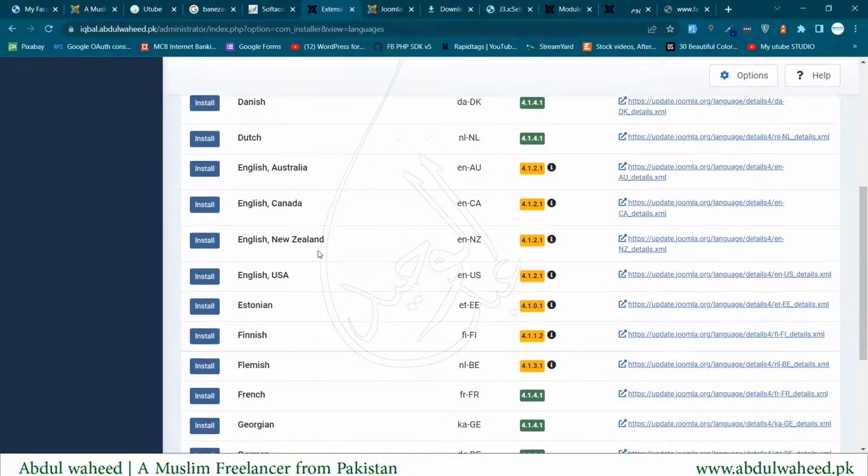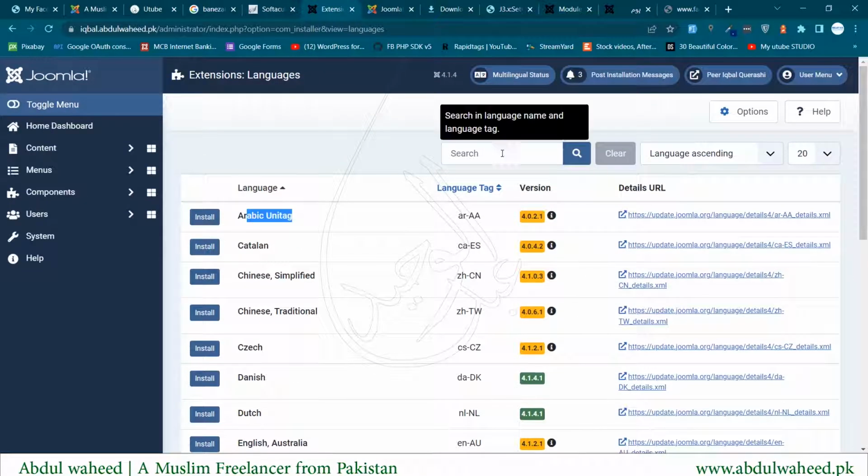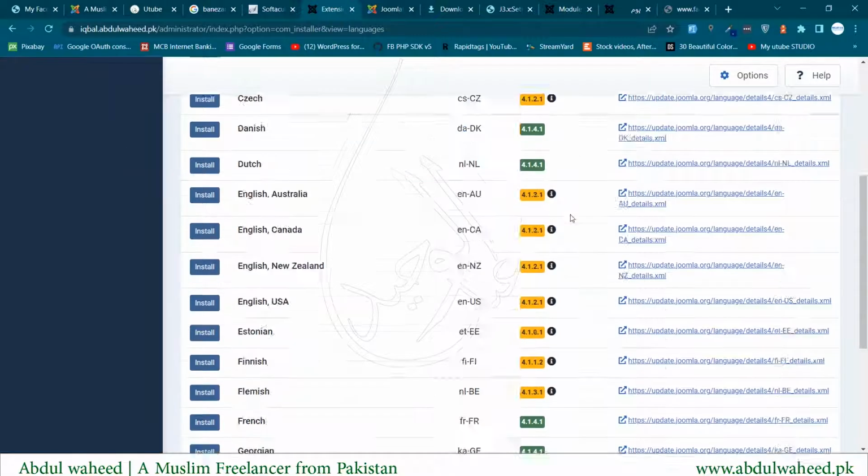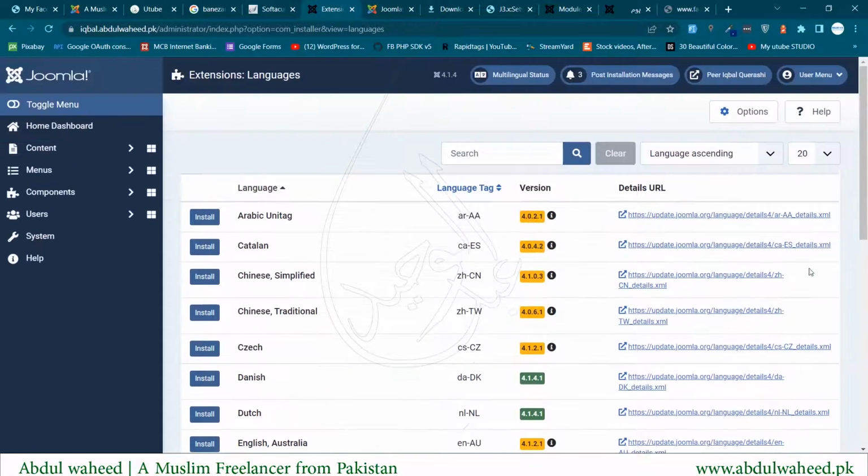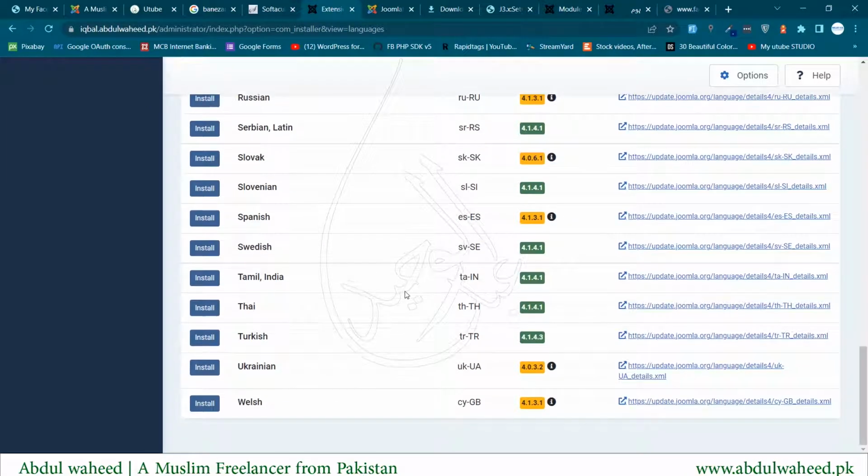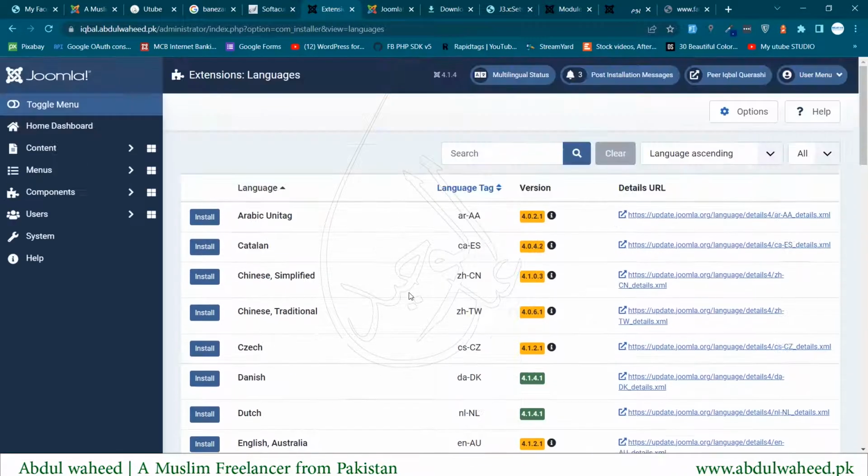You can see there are many languages. You can search for a language. About 60 languages are available in Joomla by default when you install Joomla. Now I will install this Arabic language. Press the install button, and it will install the Arabic language.